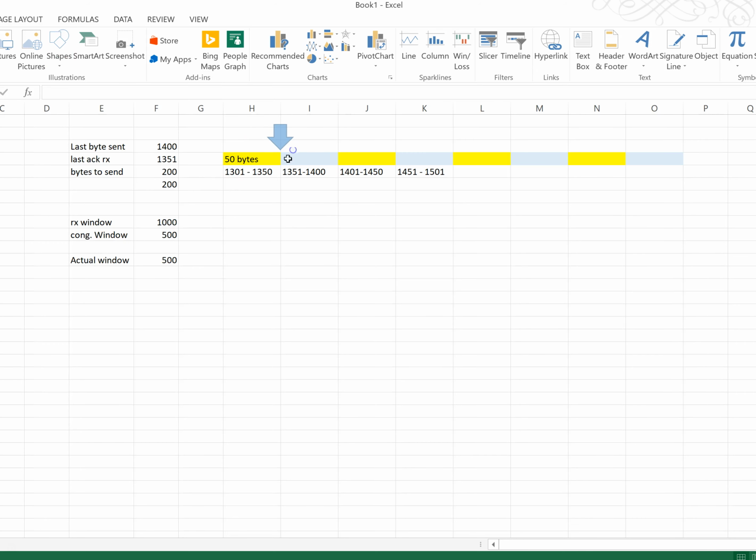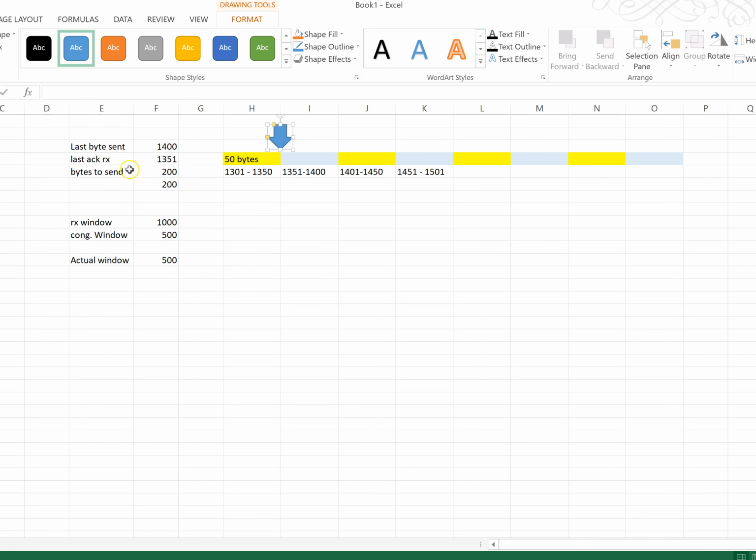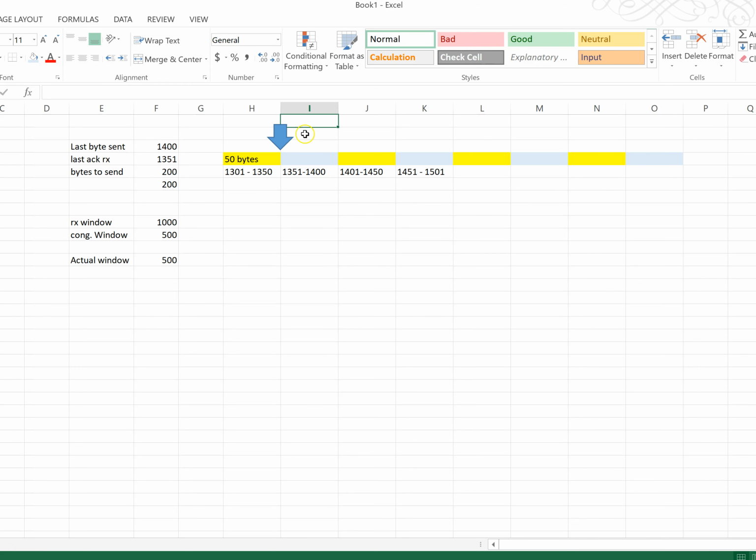Here's our last ACK. Our last ACK says that he's received all the way through 1350. And we are now asked to send. This blue arrow points to the last ACK. I'll just write it right here: last ACK. Okay? Now, where's the window? Our window size is 500 bytes.